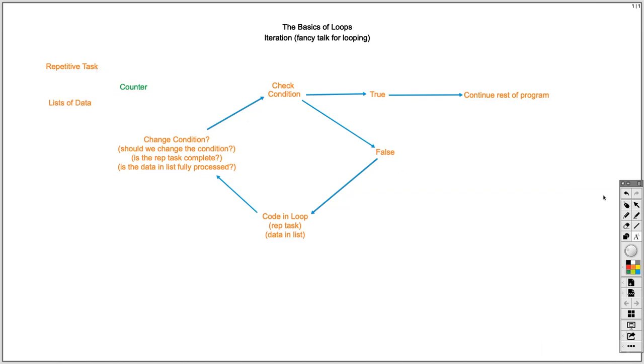So the counter might have to do with, are we checking to see if this counter has executed the number of times required for this repetitive task. So let's add something like that. Number of times task needs to run. So that's going to be a potential right there. And then we already said that perhaps this list, we know the length of the list. So we know how many items are in the list.